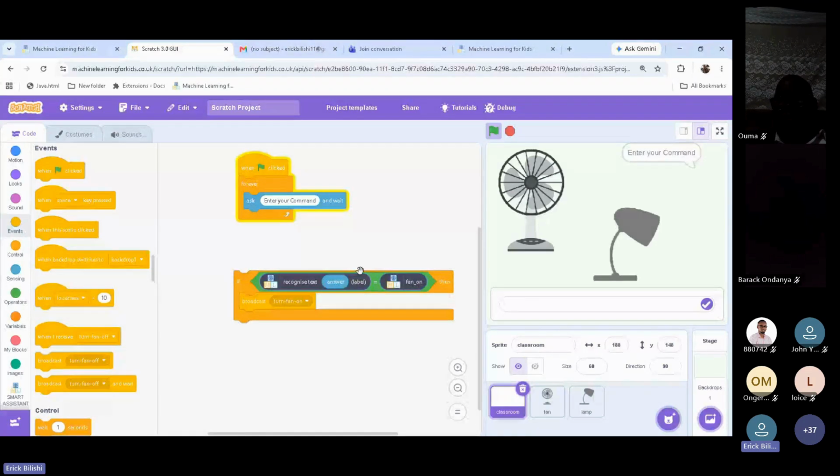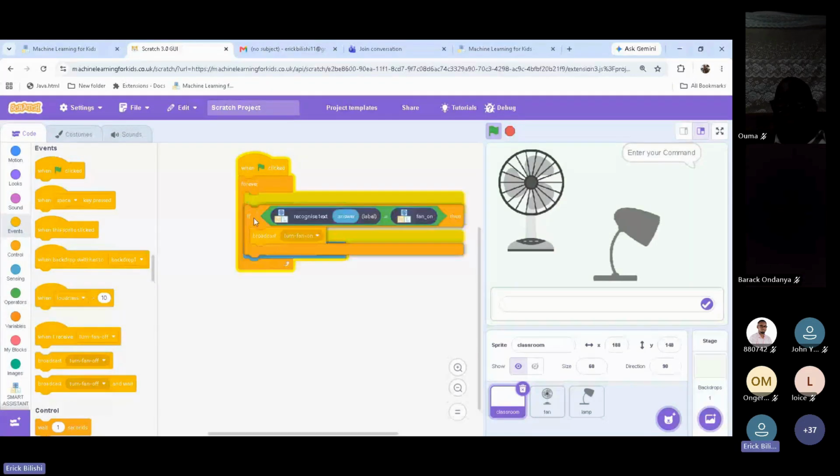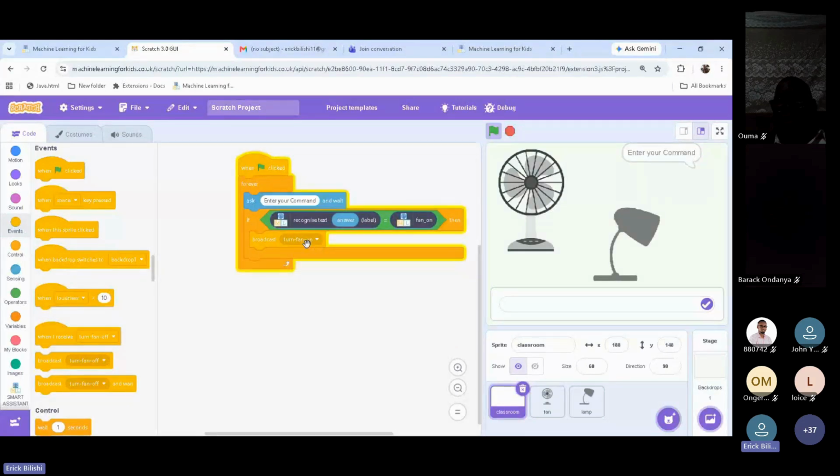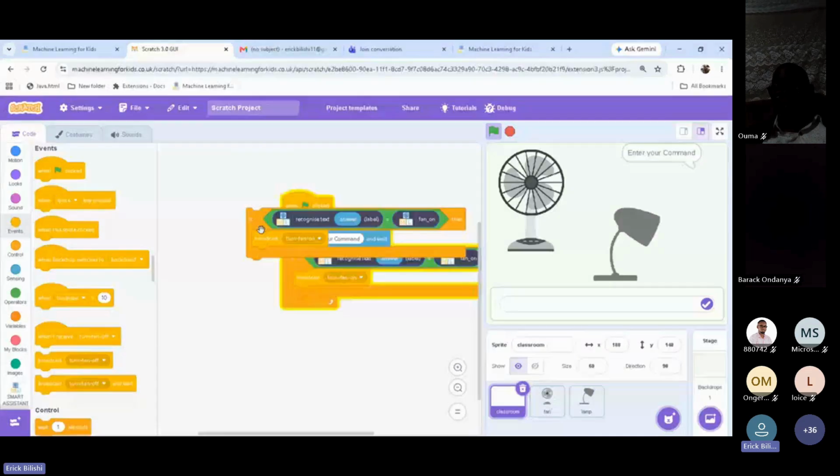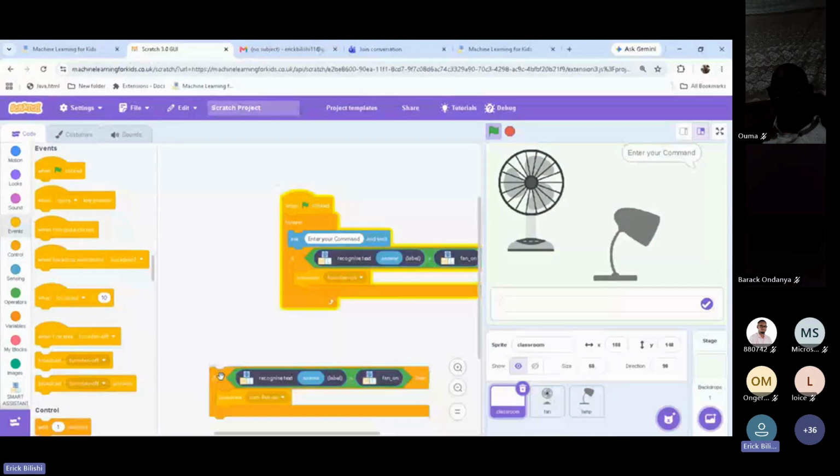If the answer from our model, remember, it asks you to enter a command. Then you say, switch off the lights. Then it will process that command, and the answer, if the answer lies among those 4 labels. So if the answer falls on fan on, broadcast turn fan on. Now let's do it for all the other 4. Duplicate. So here we duplicate your fan off.